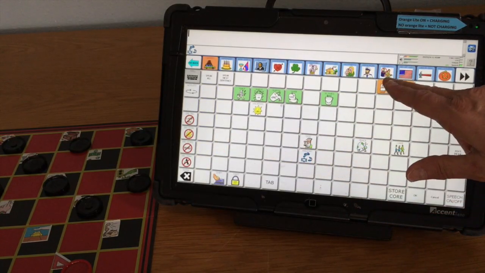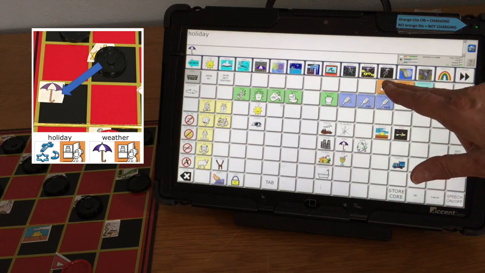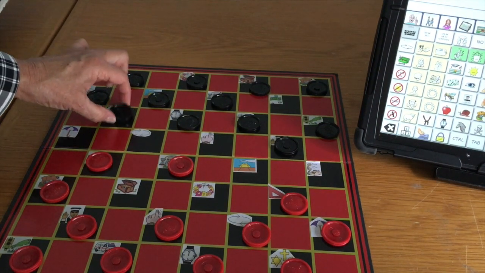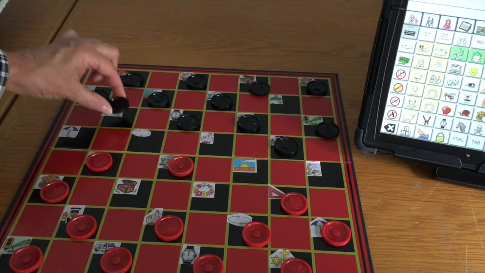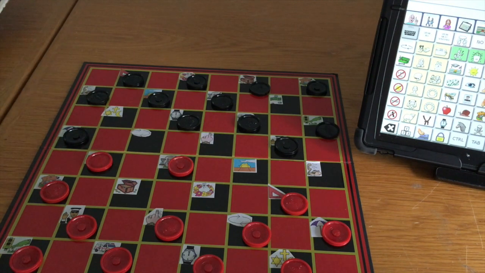So now I'm going to practice a couple of nouns. Holiday. Weather. Now it's your turn, and you said you wanted to move this one, holiday, to this one, weather. Excellent move.